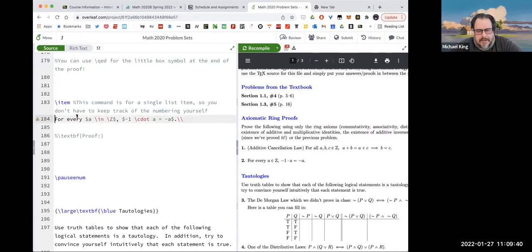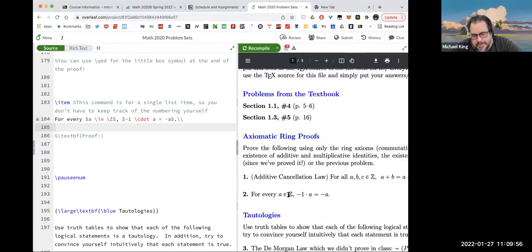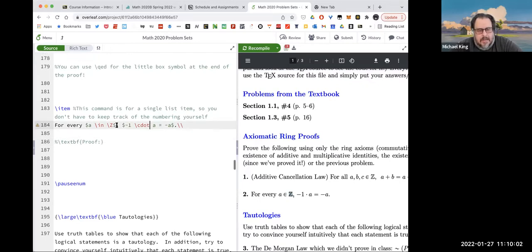Yeah, for every A and Z, -1 times A is -A, right there, and then that comes out like that. Again, you can see that the math is between dollar signs. \Z makes the fancy Z that I like, what I call the Blackboard bold Z. Actually, that's not what the command normally is to make that Z.